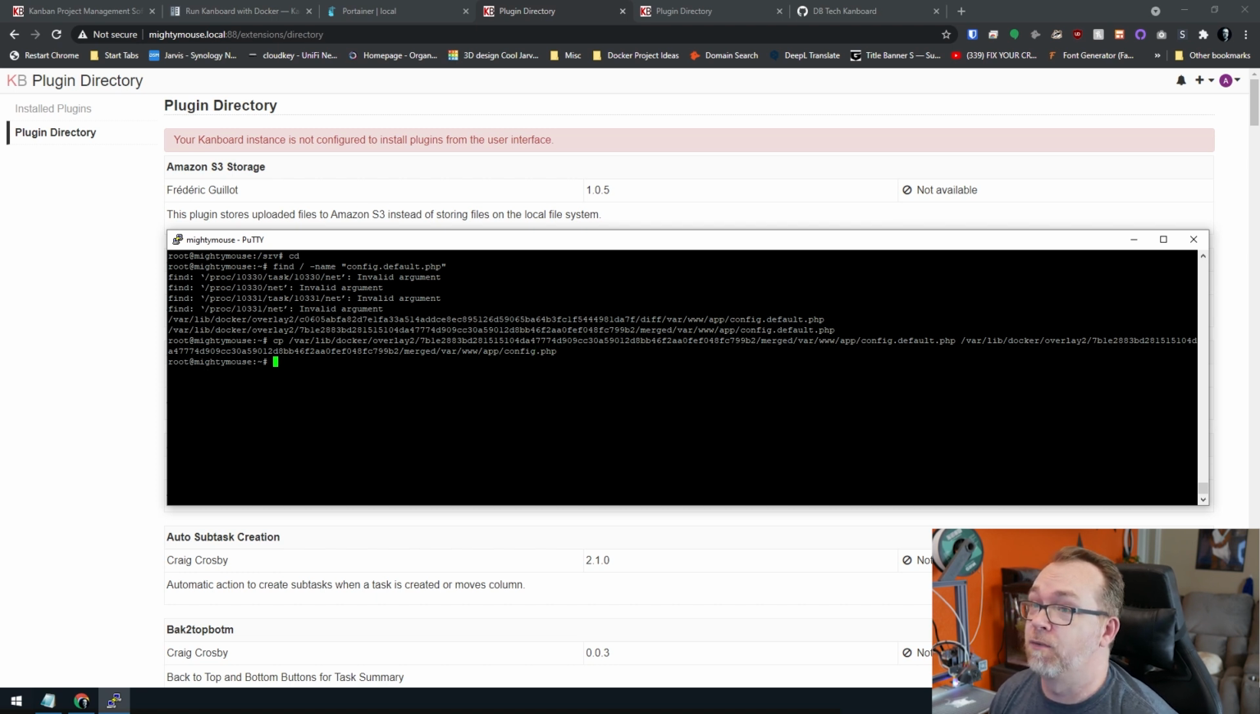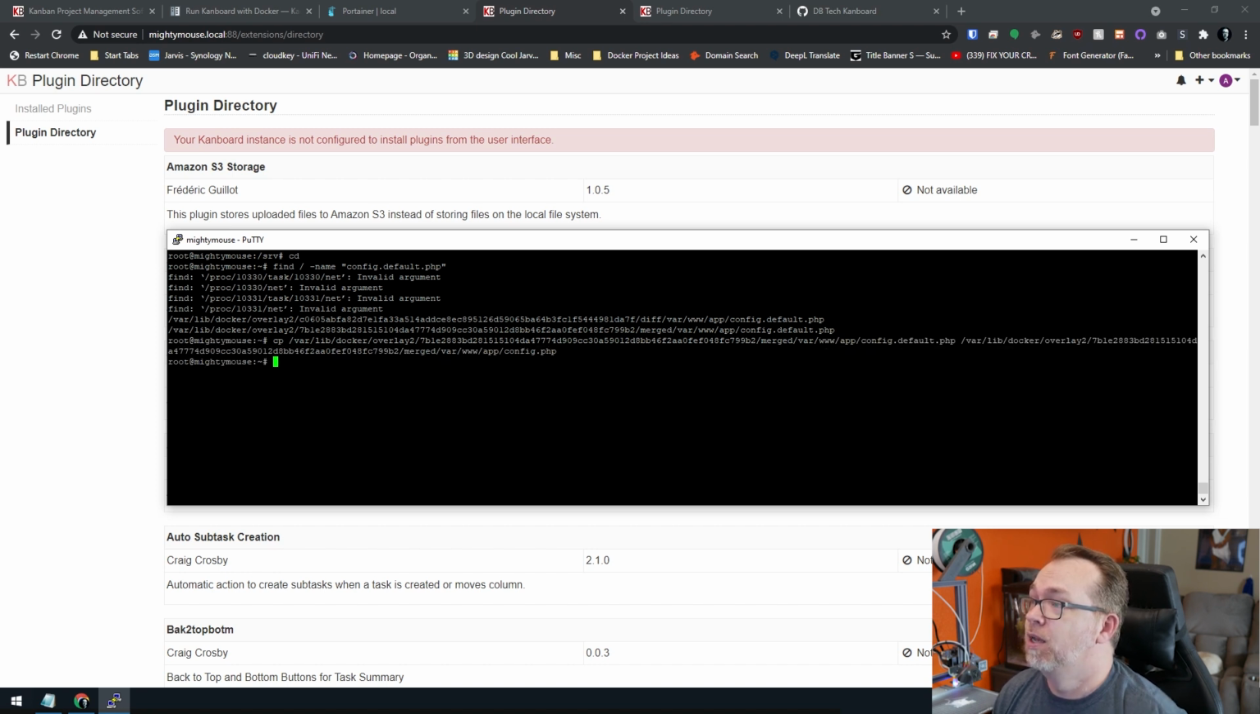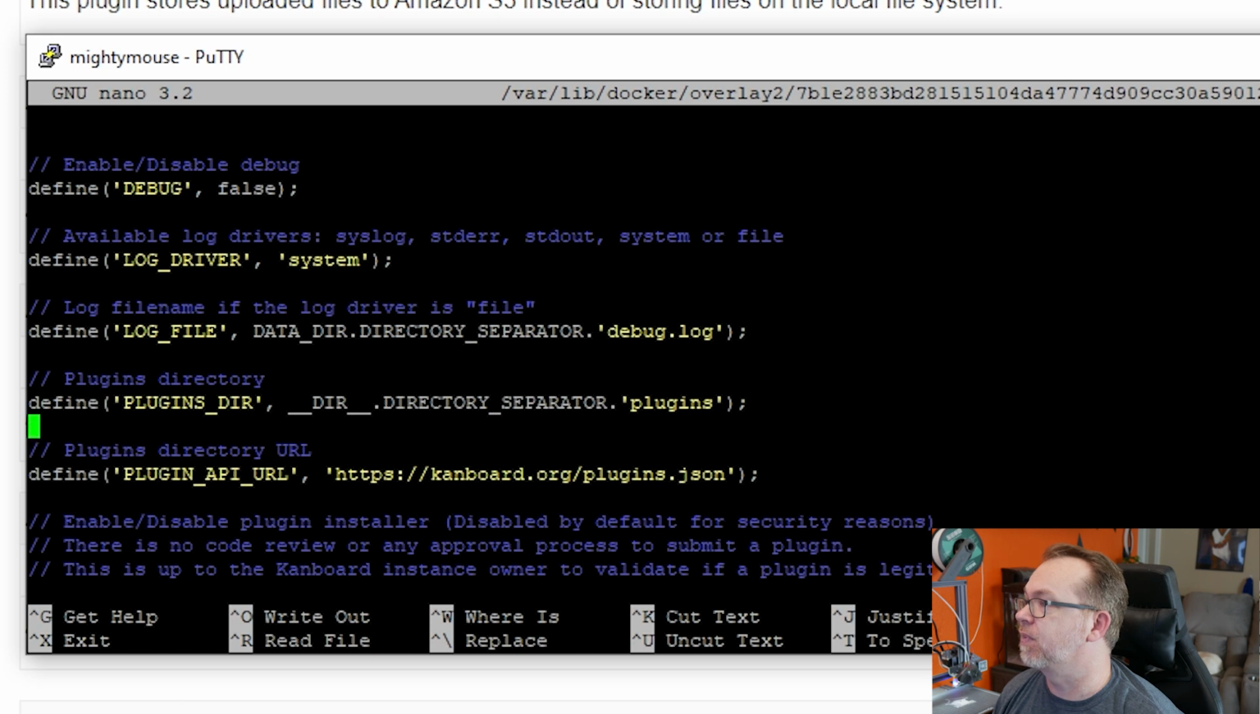So basically what we're looking for now is we want to just do a nano of that. So we're going to edit that config file, and hopefully this will give us what we're looking for. And I think we're actually pretty close here. So what I want to do is just scroll down a bit, and we'll keep scrolling right there.